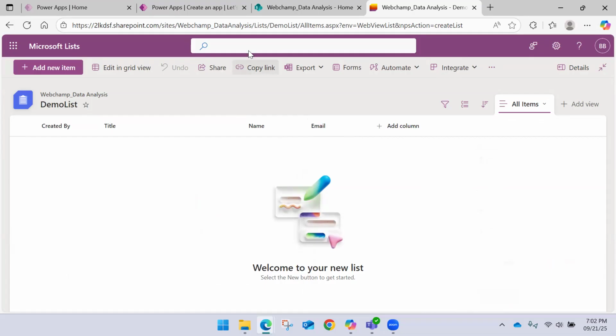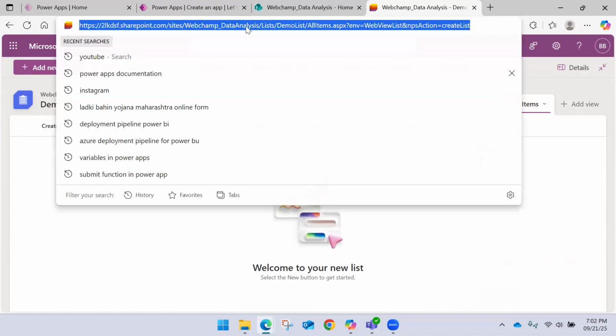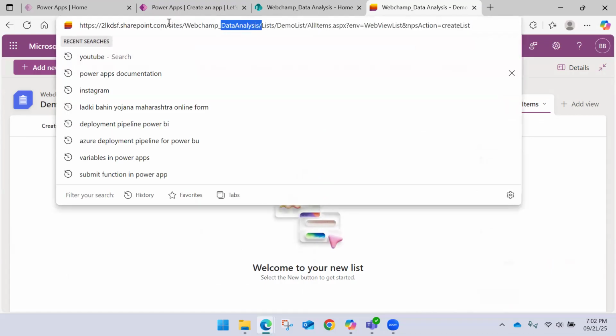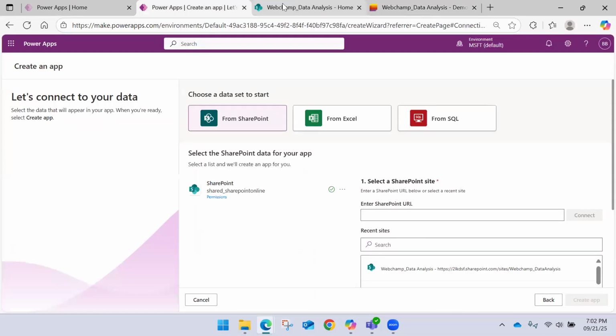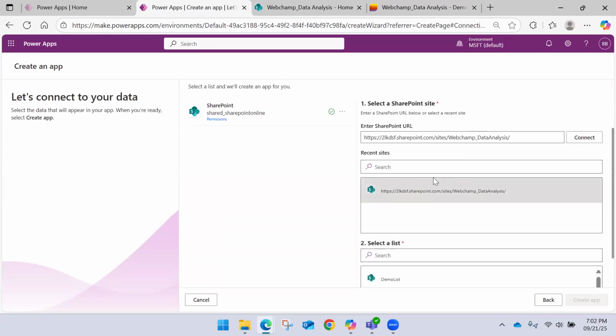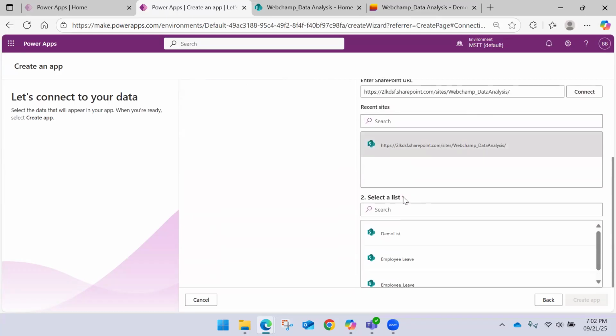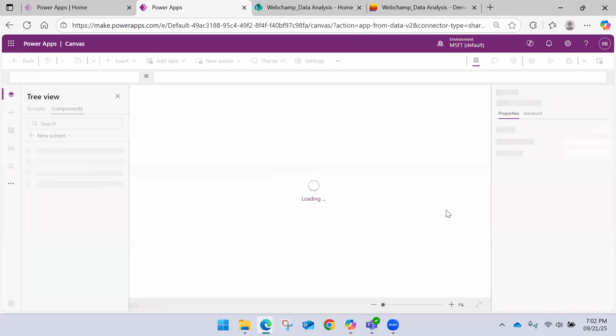Right. So if I want to access this list, you need to copy the URL until the lists, right? And if I select this, you need to say this is the URL, and you can try to connect. So this is the demo list, right? This is the list I created. Now let's create an application.